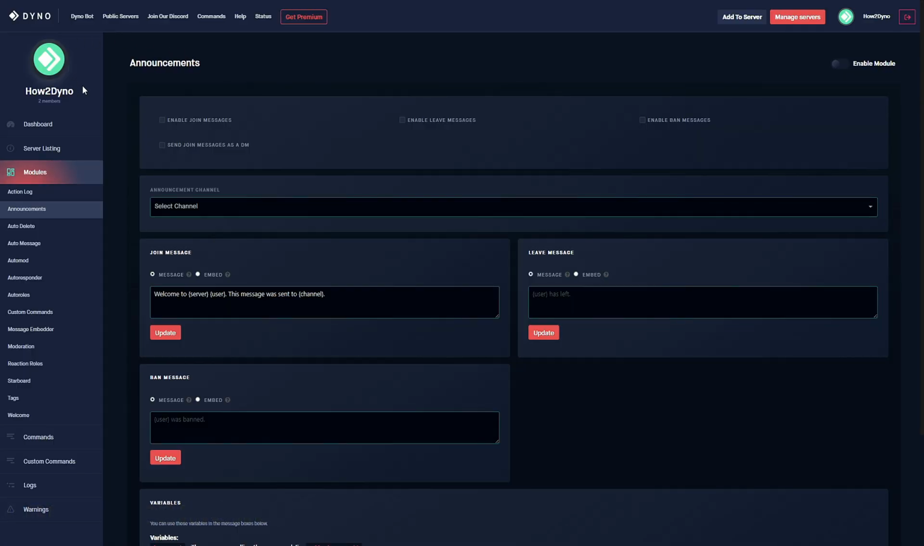If you don't know what announcements does, it will basically allow you to send join messages and leave messages through Dyno, as well as ban messages. So if a member gets banned, you can have Dyno send a message to a channel. With the join messages, however, you can have Dyno send them as a DM, as said here.